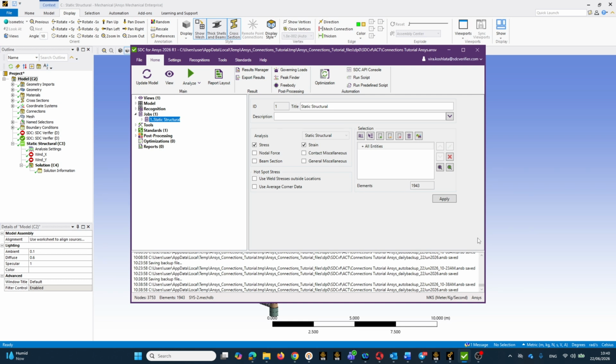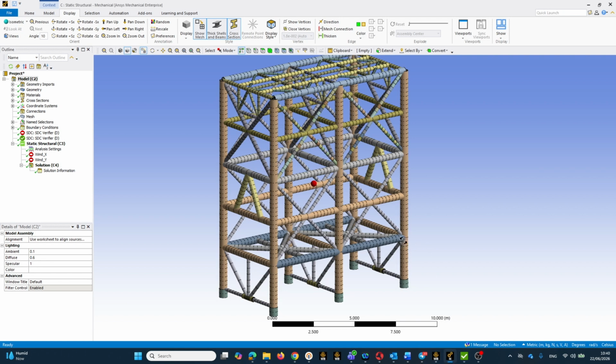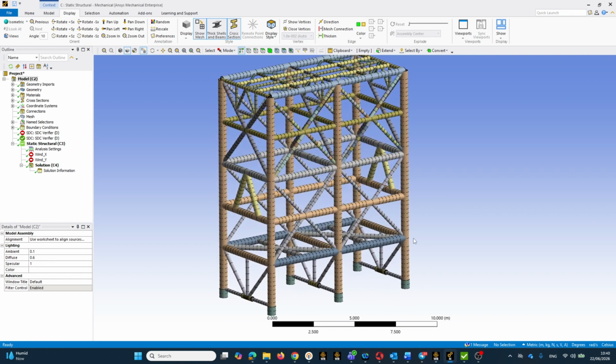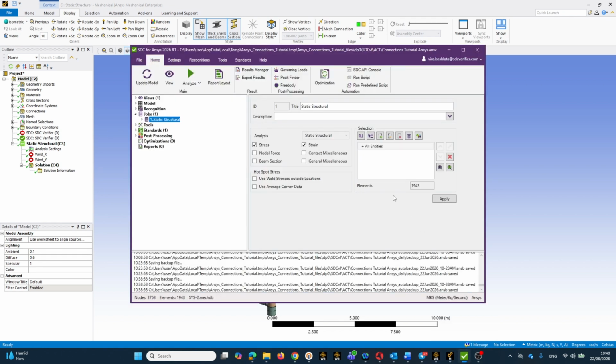Hi engineers! Today's video is a bit unusual. It's not exactly about a software feature, but about something every SDC Verifier user should check before starting any engineering project. I'm working with SDC for Ansys, and this is my model in Ansys Mechanical, which consists solely of beams. So, without further ado, let's talk about the preference segment in the File section.